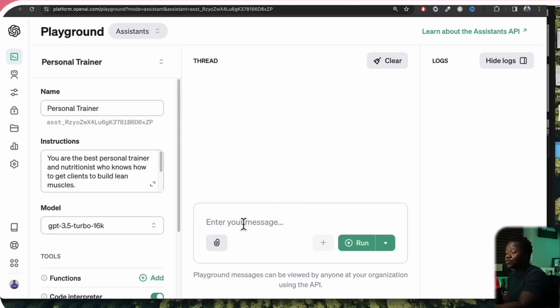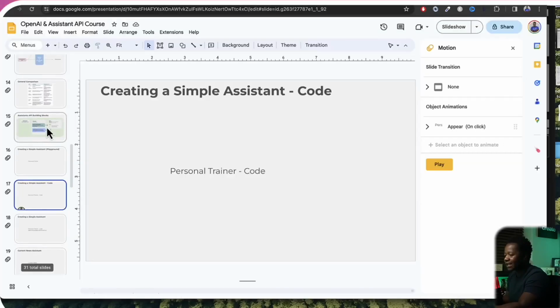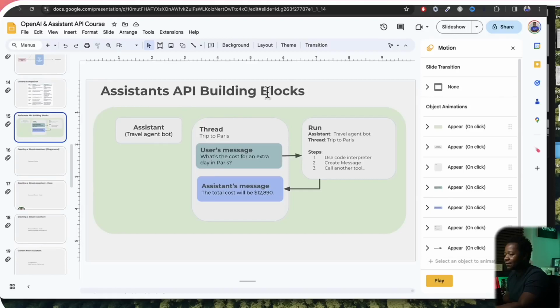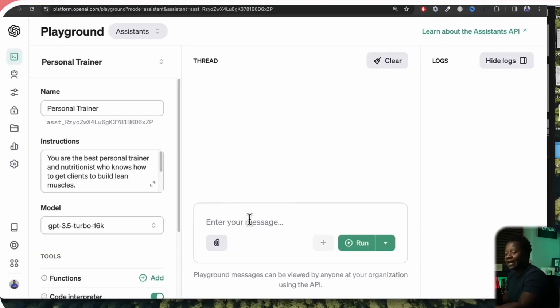In this case, will be the user message. If I show you exactly this Assistants API building blocks, this is what we've set up. We have the assistant, which in this case, we said is travel agent bot, but in this case is our personal trainer. And we have the thread, which we haven't created yet. All of this is going to be created in the back end once we start running things. And then we have the messages, which is now the user's message, exactly what we pass here.